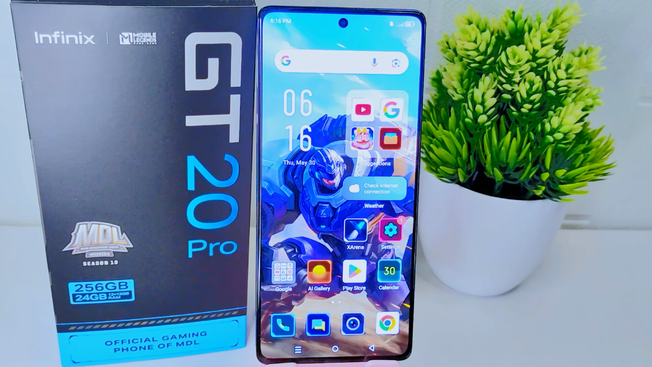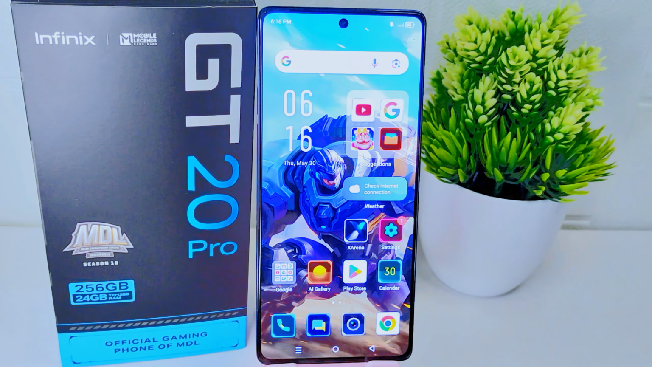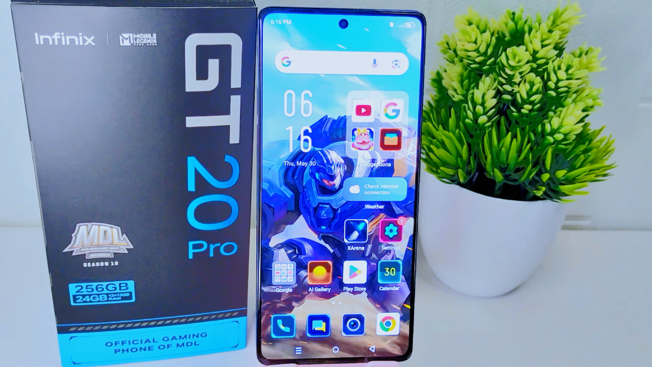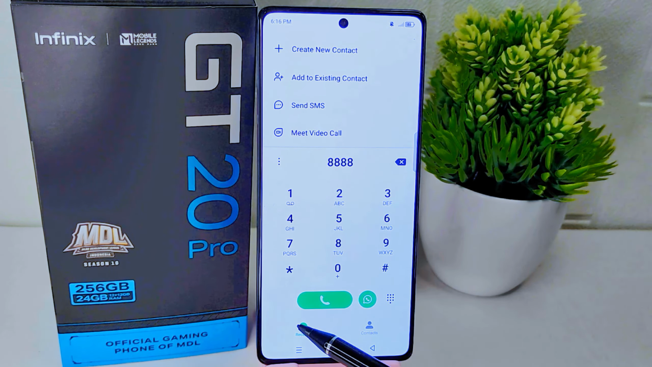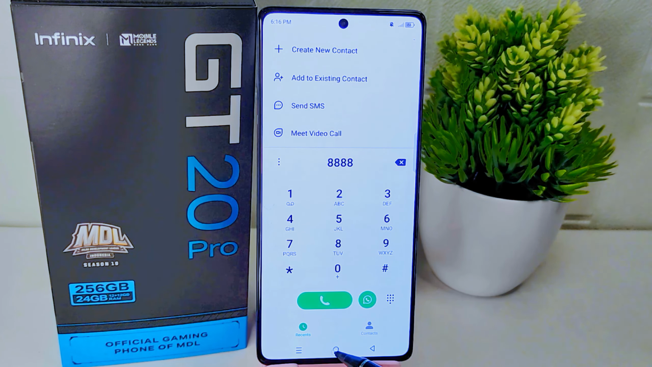Okay, hello everyone. Here I want to provide a tutorial on how to turn off dial pad tones on Infinix GT20 Pro 5G device. Knowing how to turn off dial pad tones gives you more control over your device audio output, allowing for a quieter, more personalized experience and reducing unnecessary distractions. Okay, so let's go to the tutorial.